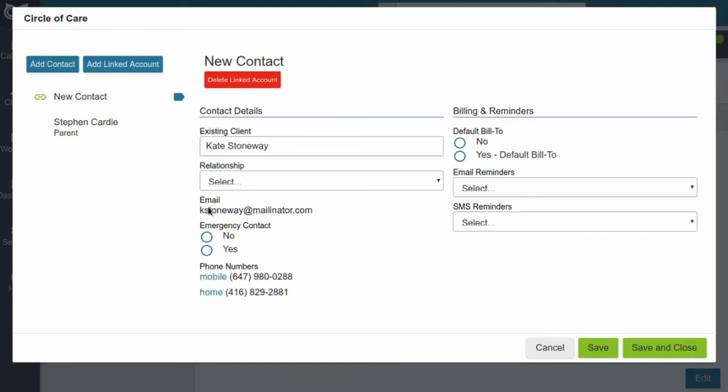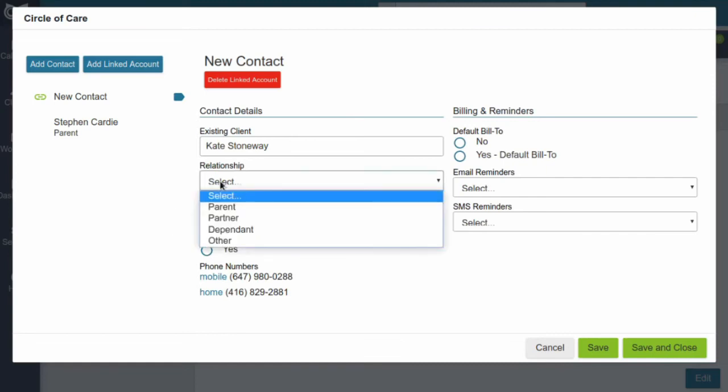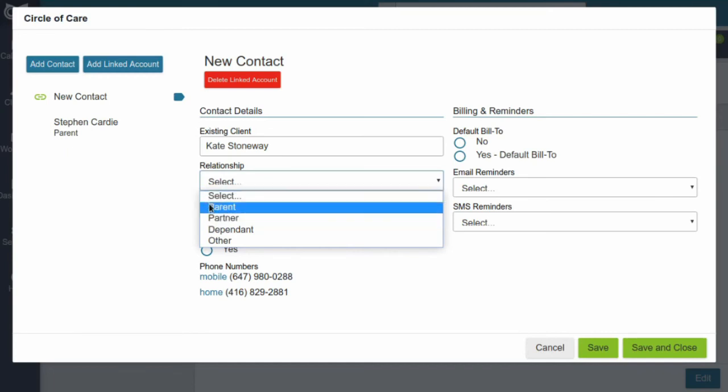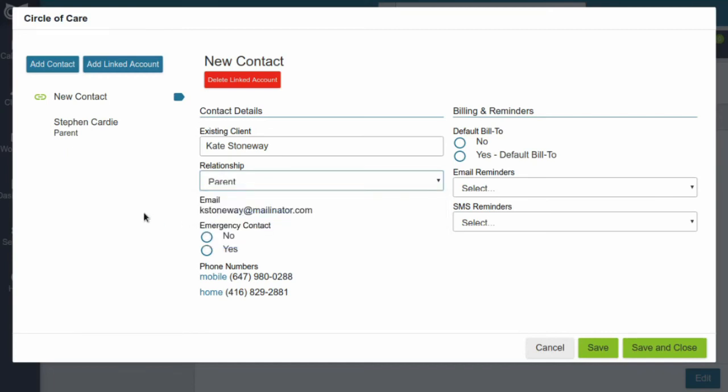Kate's in here. Notice as well, we do have the ability to set the same relationships that we do in the current linked account system. We can say that this is going to be another parent, so it could be my partner, for instance. I'm going to specify that no, this is not an emergency contact. We already bring the phone numbers in from the client's account. The client specifies which phone number receives the notifications, but I can still set separate email reminders here.